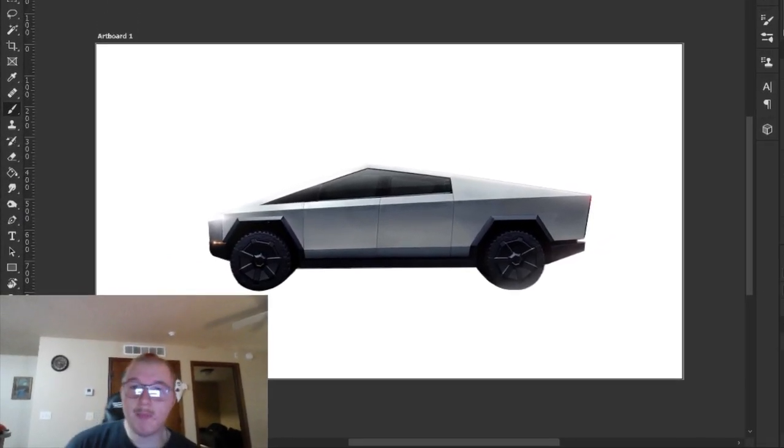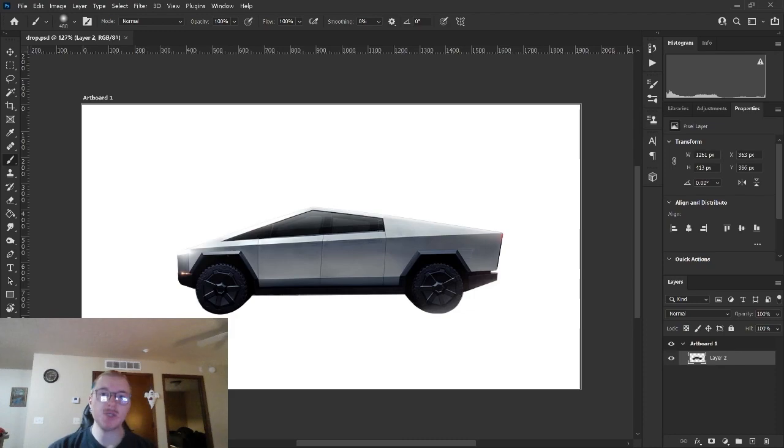It is Tone or Max here, and today I'm going to be showing you a way that I like to do drop shadows on stuff. So as you can see, I have a picture of the Cybertruck, and there are a few different ways you can do the drop shadow in Photoshop.